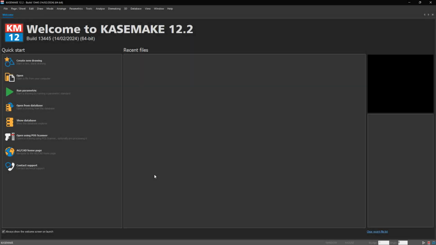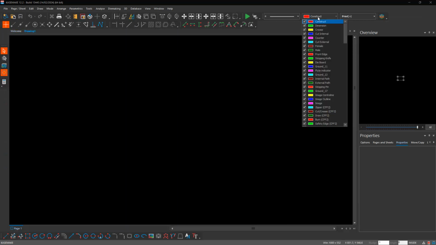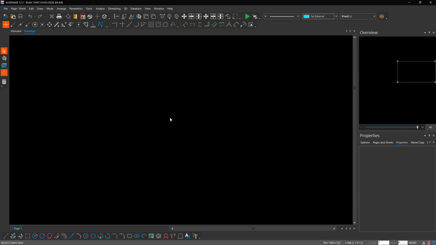From the welcome screen, click Create New Drawing. Now choose the ground you wish to draw in. Grounds are similar to layers.